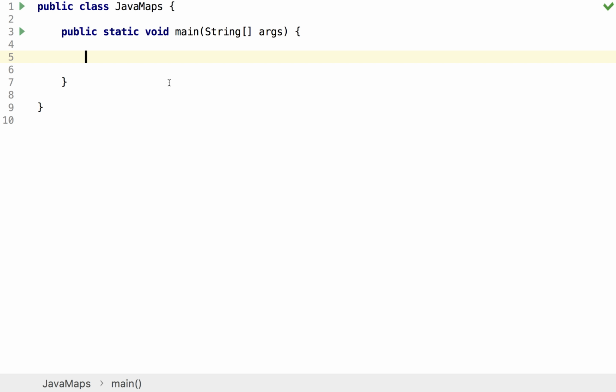Welcome back, and in this video we're going to be covering maps in Java, which is another one of the Java collection types. And as a specific example, we're going to be focusing on hash maps. So let's get straight into it.